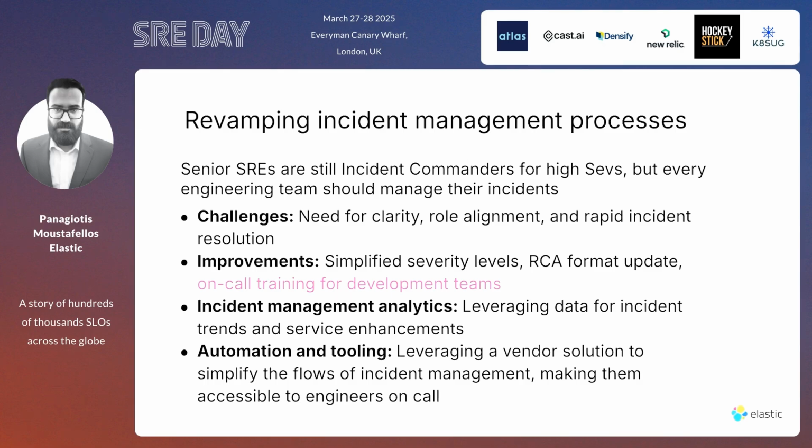Following that, we came up with a system to leverage data for incident trends and be able to provide some set of analytics to further improve the service as we go. In order to not reinvent the wheel or incur the opportunity cost of coming up with a system of our own, we also leveraged vendor solutions to help with incident management.